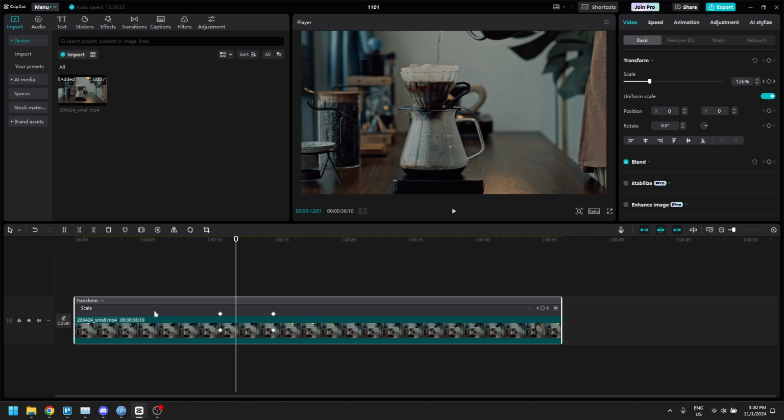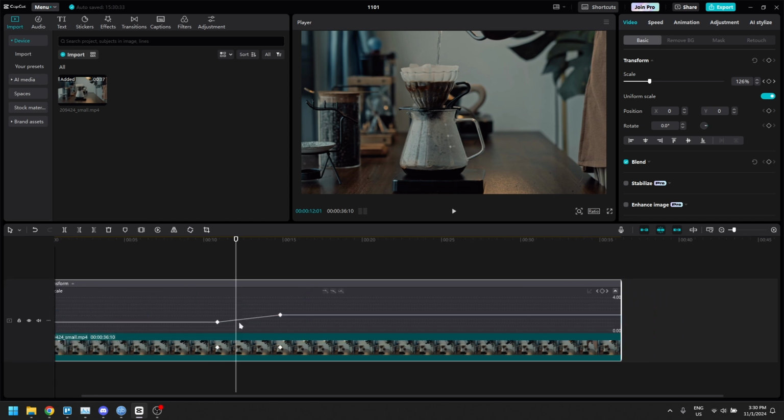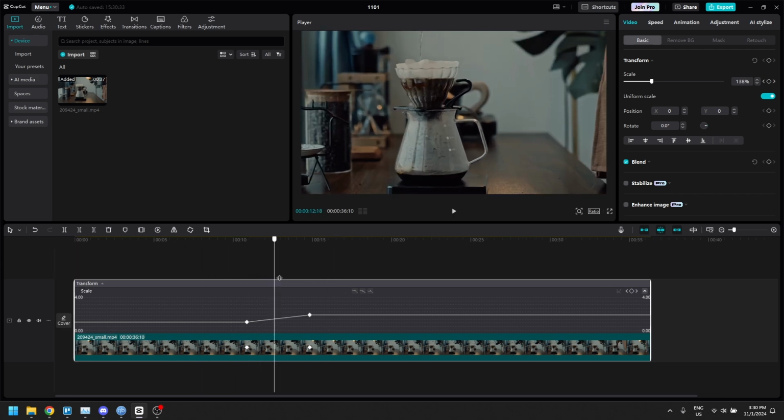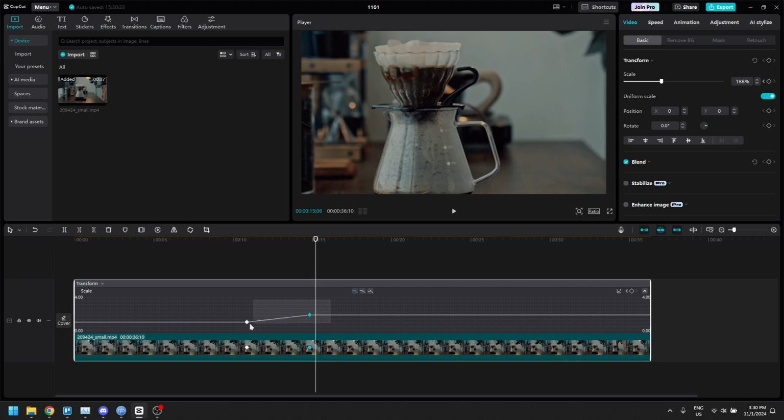Now, click on the animated property to open the graph editor where you can adjust the motion of your animation. Within the graph editor, select the keyframes you want to modify. Right-click and choose Preset Curves.